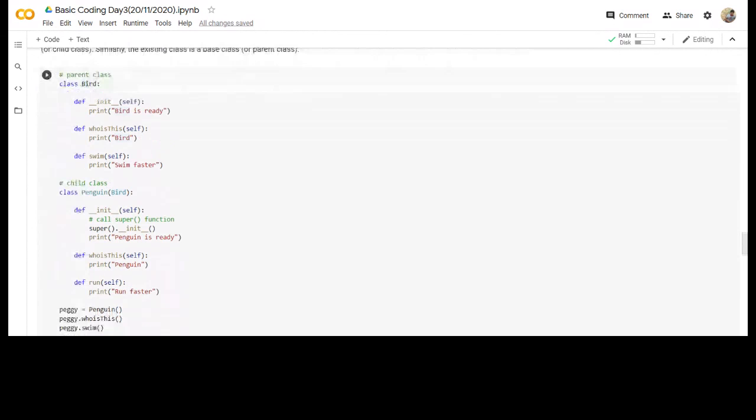In this example, I'm defining a parent class as bird, and then a child class as penguin. Bird is my parent class, and penguin will have some attributes which are common from the bird class. Here I'm defining some functionalities in the bird class. One is init, which is just a constructor, wherein I'm saying that the bird is ready, because till the time you don't create your object, that object won't exist. So I'm saying bird is ready over here. And then I'm doing who is this, where I'm printing bird, and then swim. This is just a print statement, just defining a function.